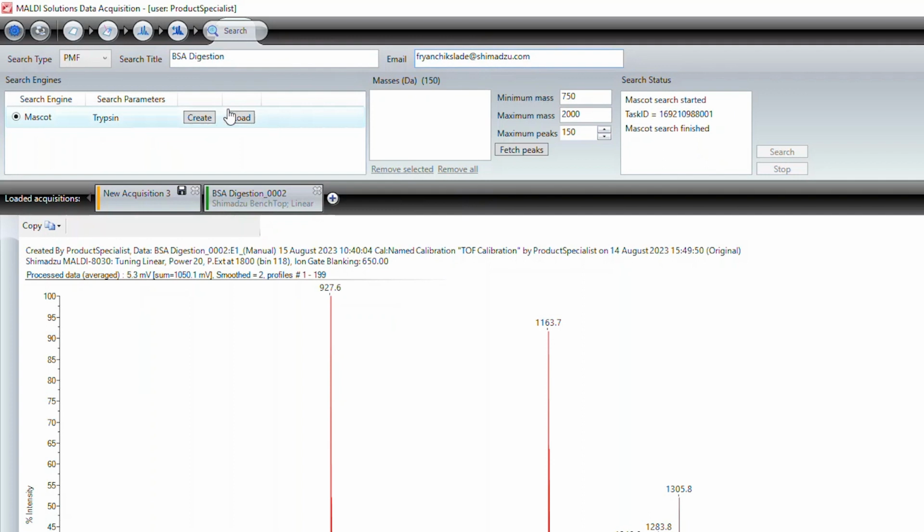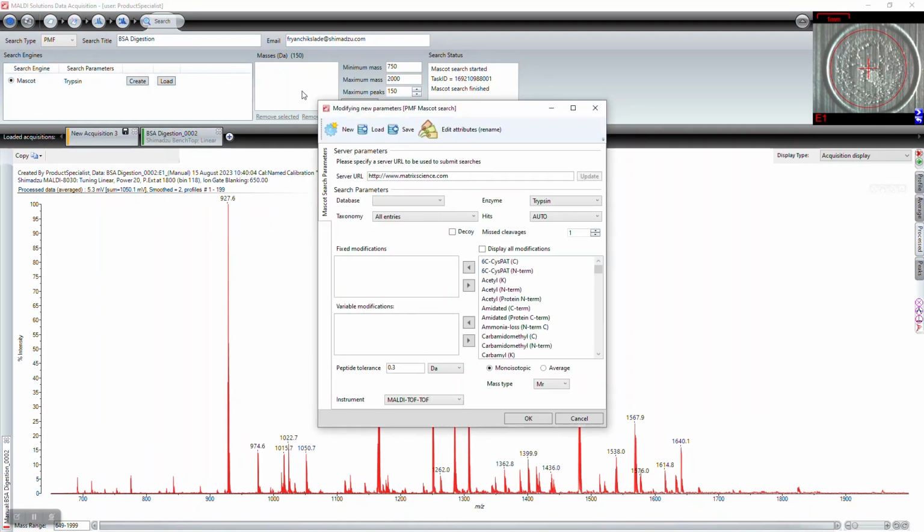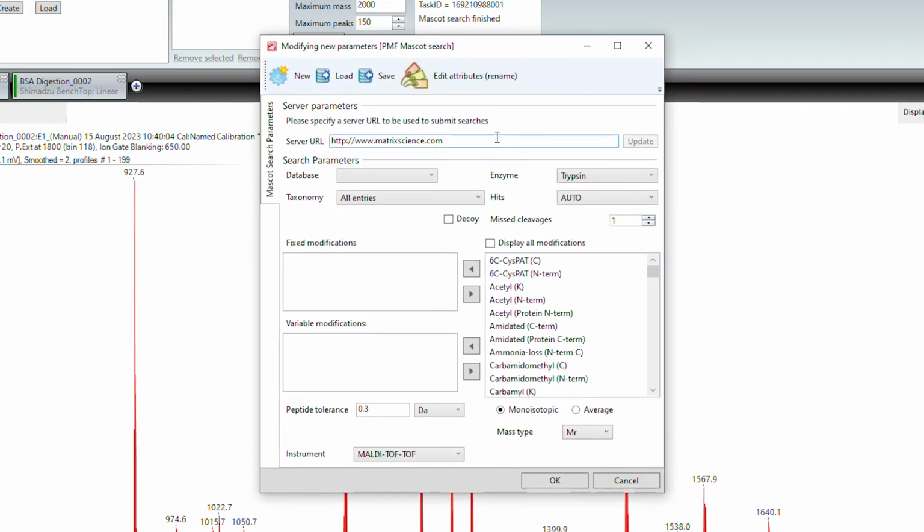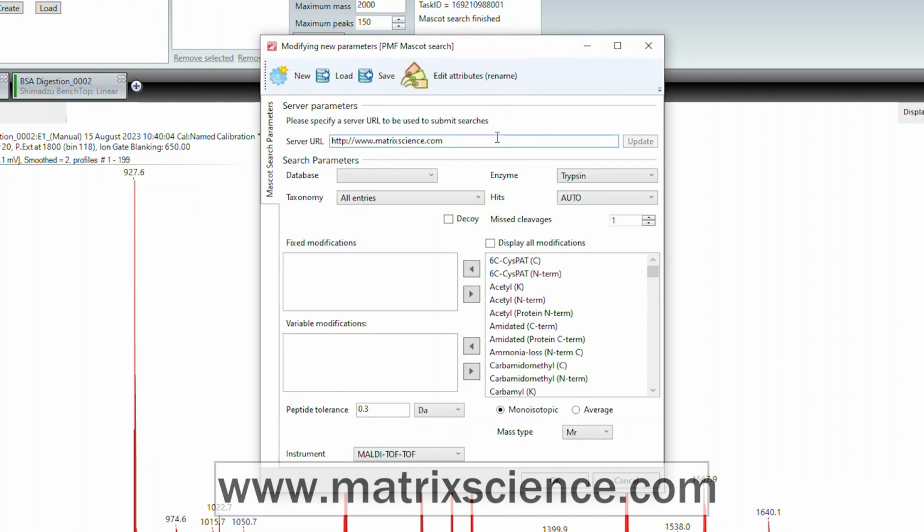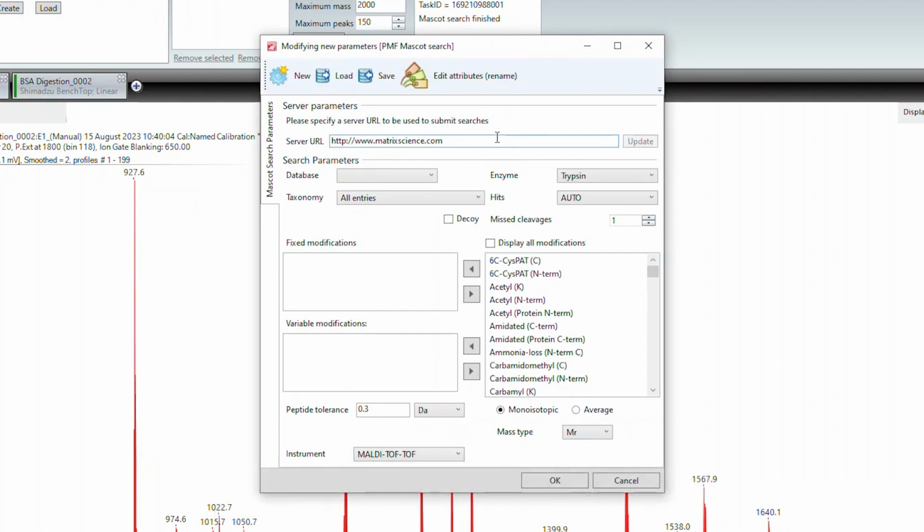Now we will create a parameter set for our search. To do so, click Create. Another window will appear with the fields we can change for the Mascot search. This search feature can be used with the online Mascot server or an in-house server. To use the online server, the database URL is www.matrixscience.com. For an in-house server, use your server network address. Once you've entered in a server, it will automatically populate for other searches.